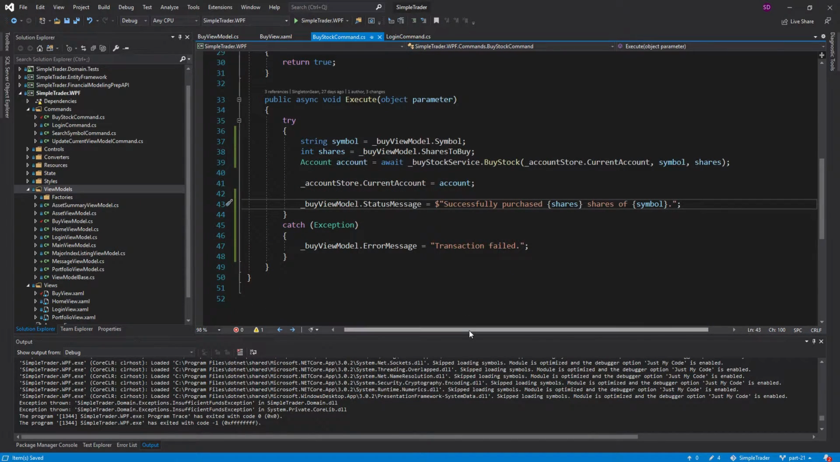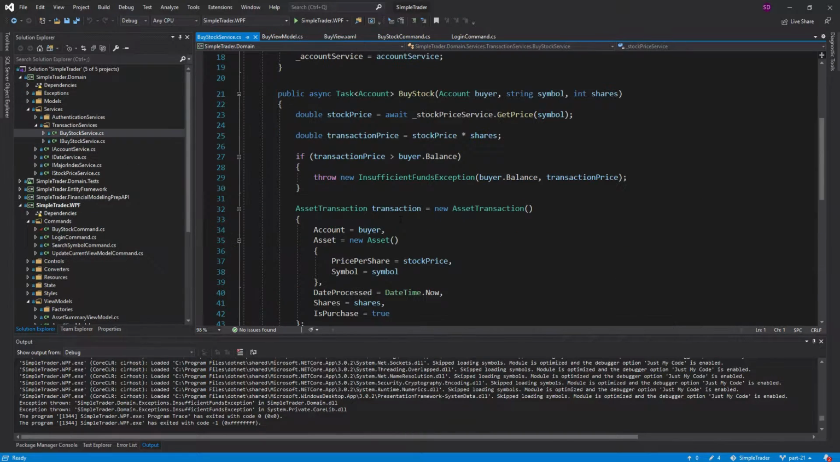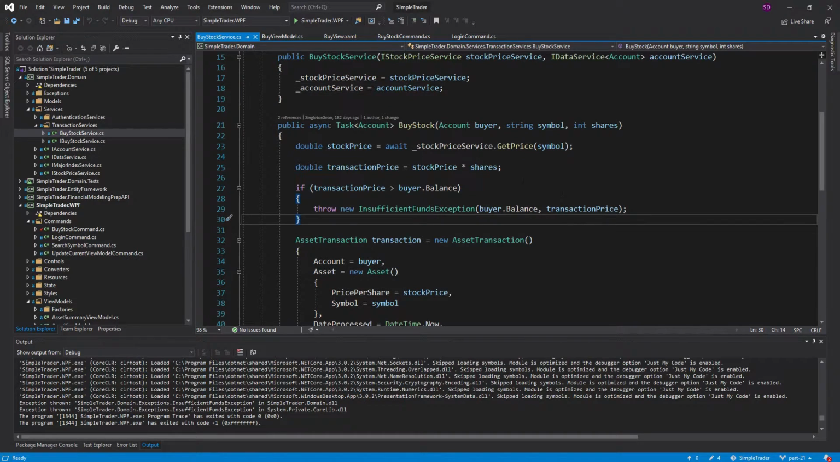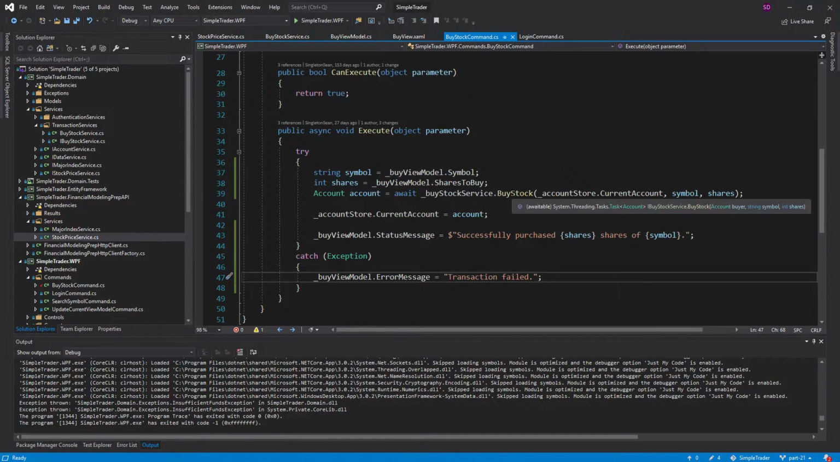There is our message. Now, that's great, but we could do better for this error message, because this buy stock method could throw an insufficient funds exception. So we could catch this specific exception and then tell our user, hey, you don't have enough money. Now, what else could it throw? This get price could throw an invalid symbol exception. So really, we should document all these exceptions, and then we would be able to see the exceptions that this buy stock method could throw right here, and then specifically catch them and give better error messages.